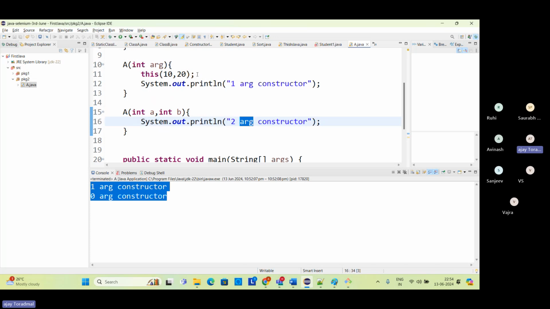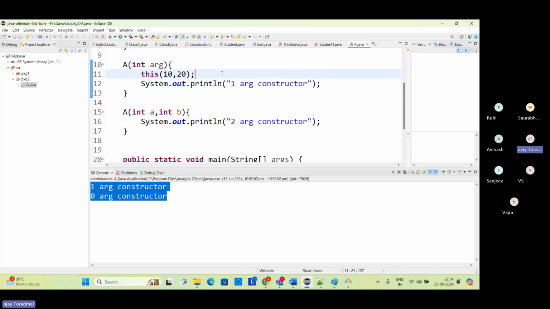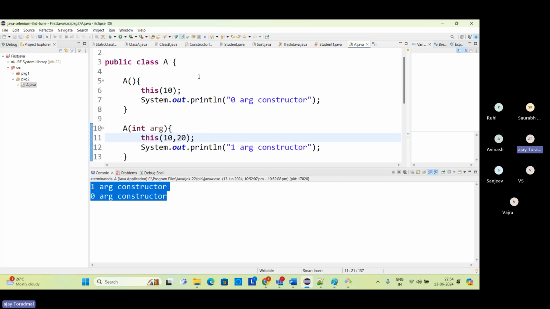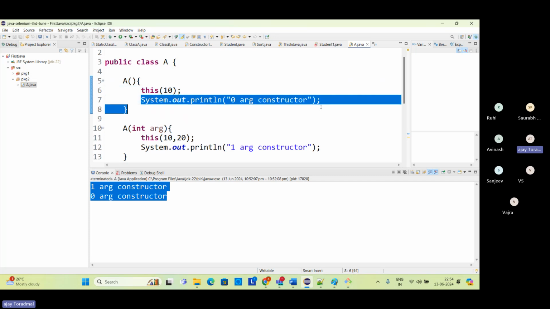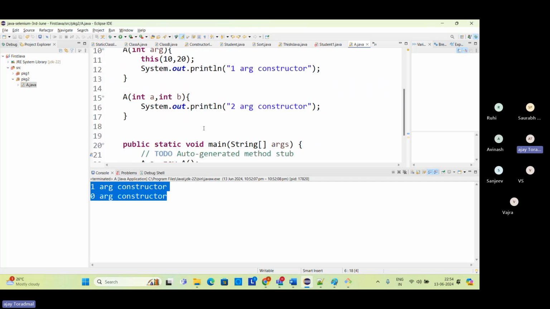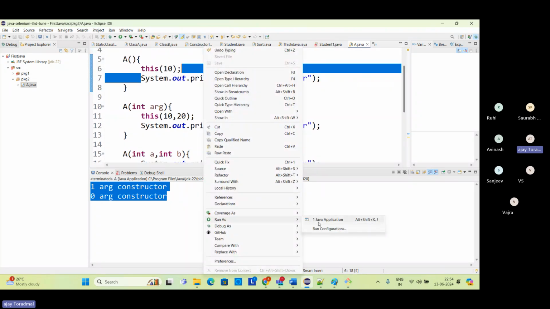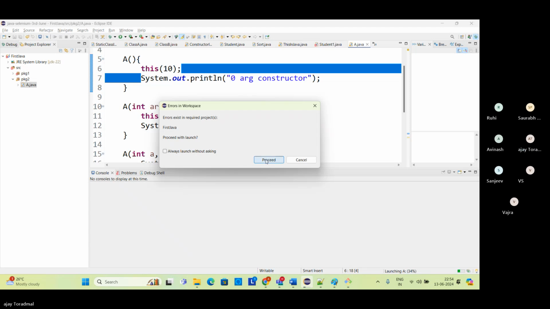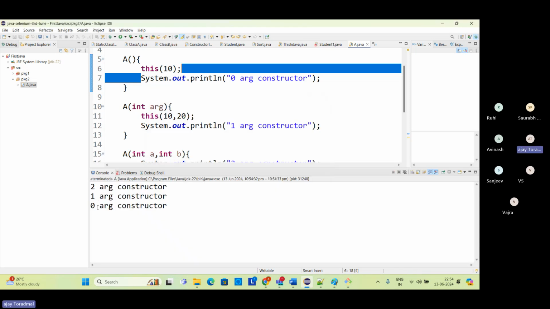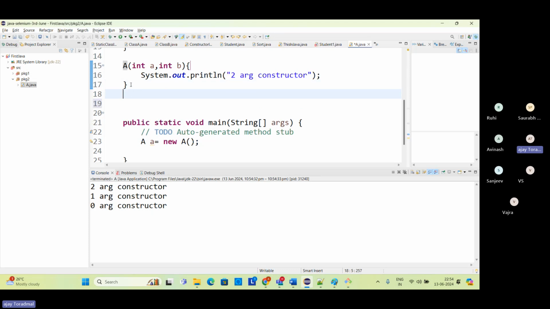Then the call returns to the one argument constructor. So this particular message will get printed. Then your call will transfer to line number 6, and then line number 7 will get printed, and then it will end your program. Okay. So the output will be the two argument constructor, one argument constructor, and zero argument constructor. Two argument, one argument, and zero argument. Now if I'm having one more constructor. Okay, you got the idea, right? How to call the constructor inside the constructor.